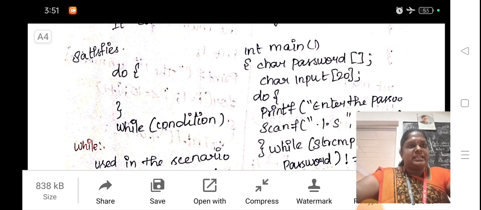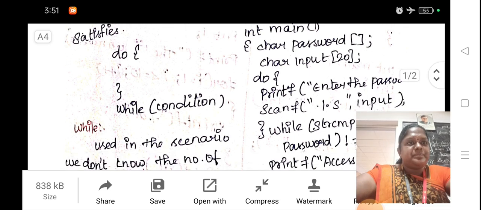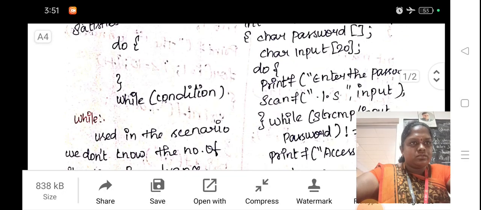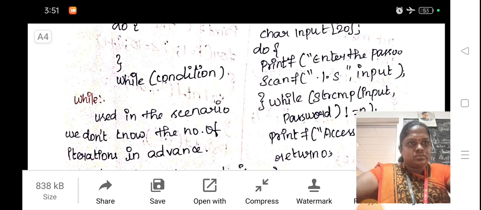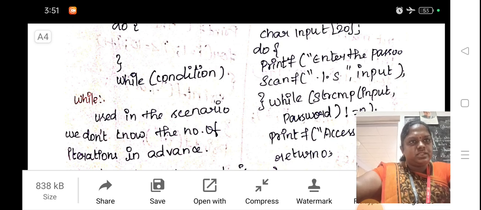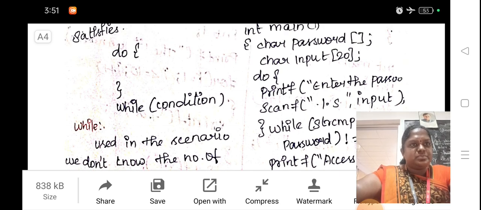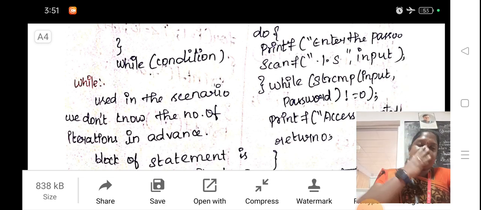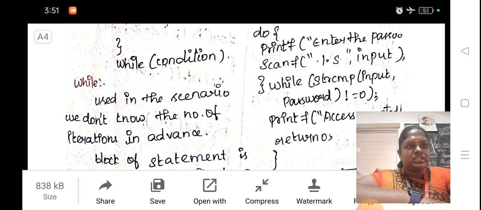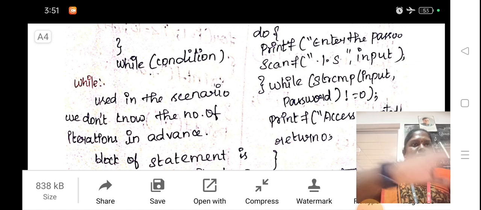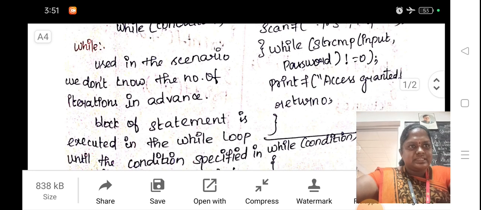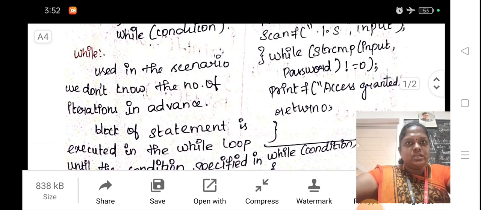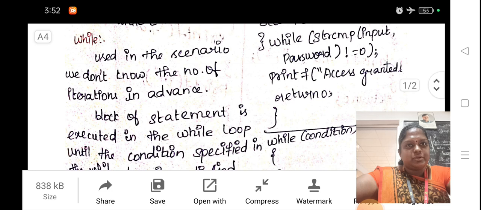Int main, character. We are going to give a password for validating the bank account. The password is a character input we are giving here. While we are giving the input password, it will be compared with an already given input. If the answer is correct, it prints access granted, otherwise it will be written 0. While is used in this scenario because we do not know the number of iterations in advance.